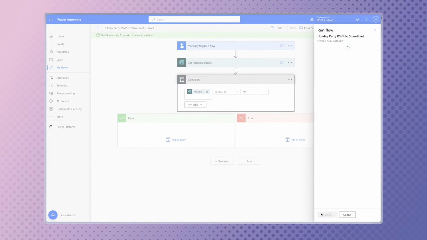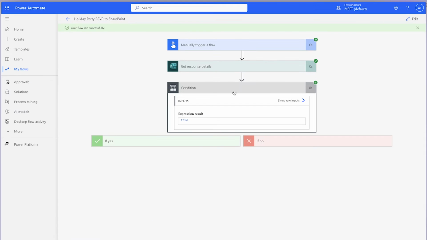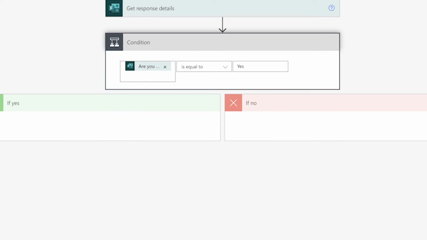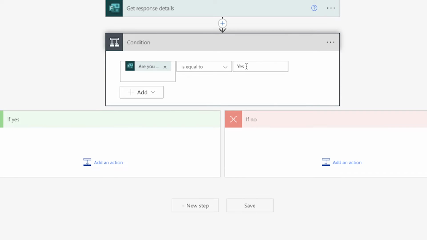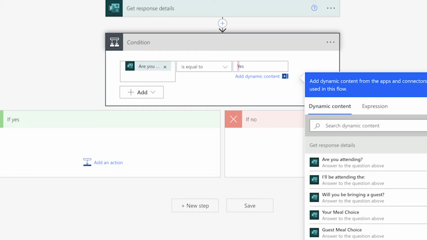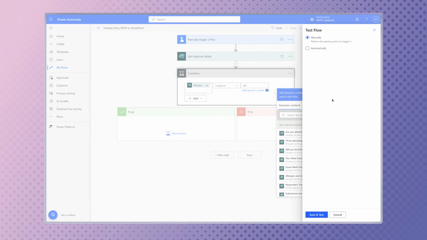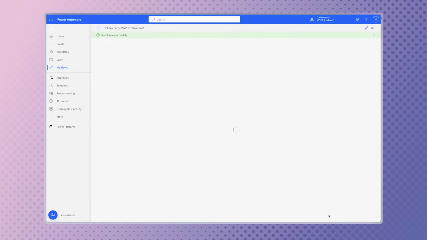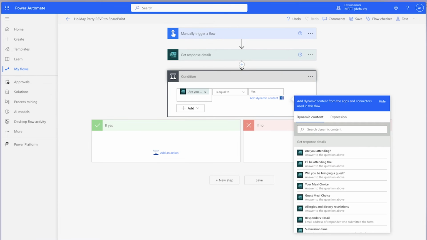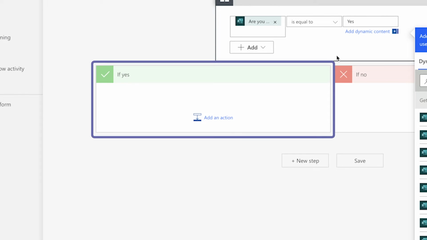Run a test. Keep in mind this field is case sensitive. If you are using the is equal to operator, the text you enter in the second value field must match the output of the dynamic content in the first value field. If I change this to lowercase, the condition will be false. We'll add the rest of our actions for this flow into the yes branch.